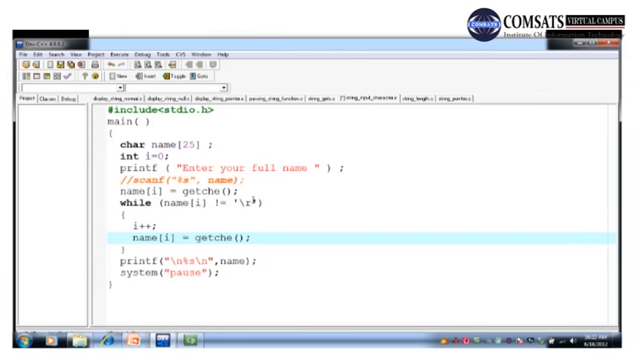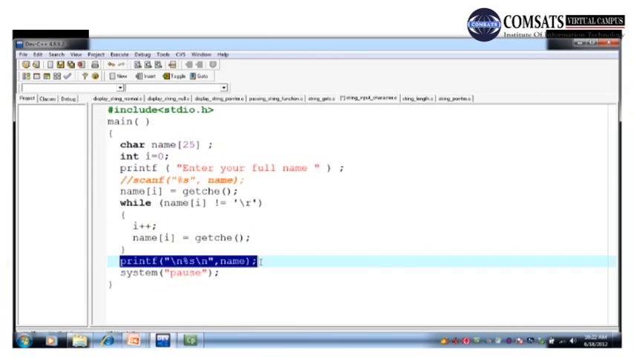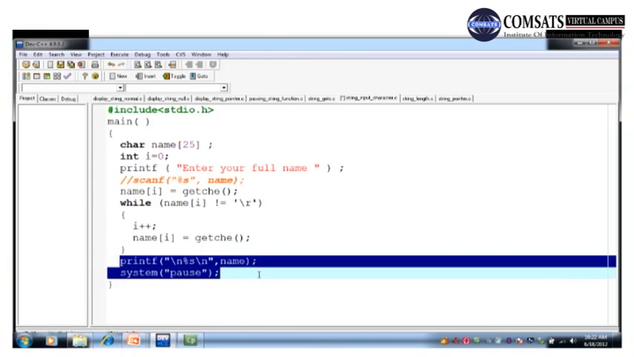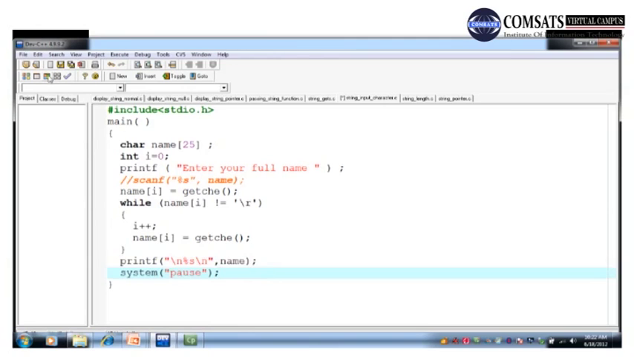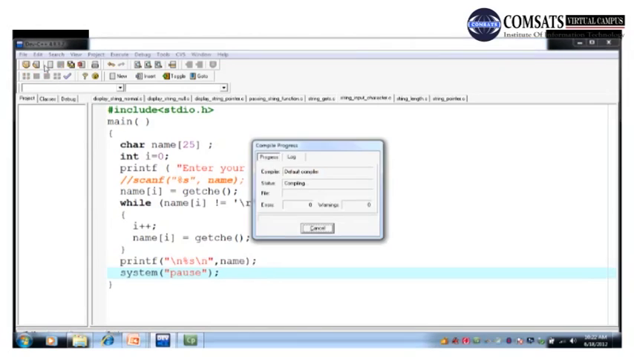Again this function takes one input, and it assigns that input to name of 1, and then in the while loop condition you check that name of 1 is not equal to the enter key. So you write the complete name and then press the enter key, then this condition becomes false and it will print the name, and system pause will be executed. So you see the message, press any key to continue, and the program exits. So let's run this program.